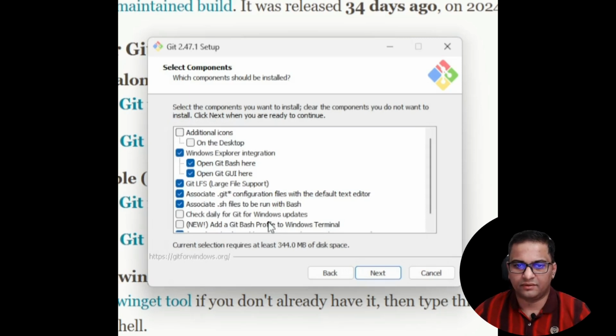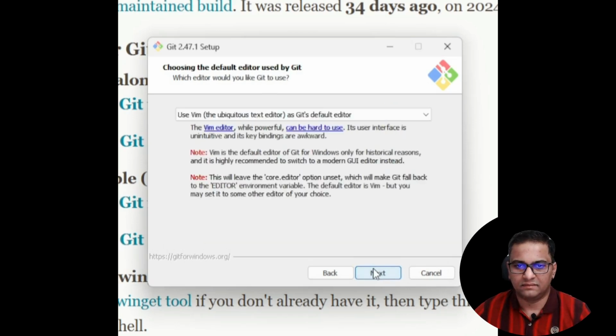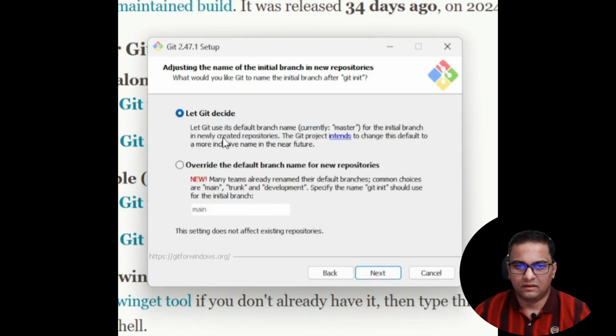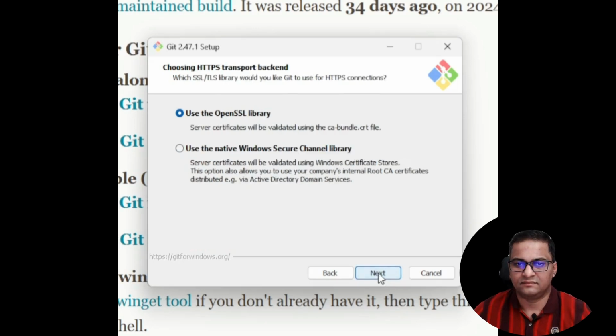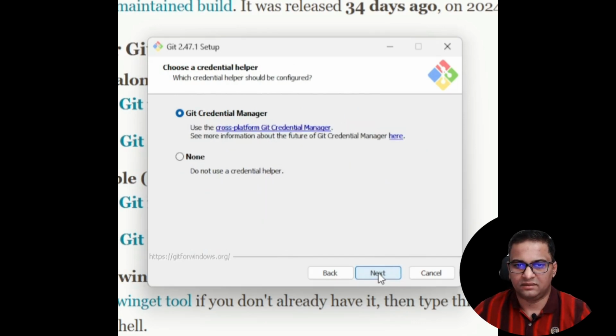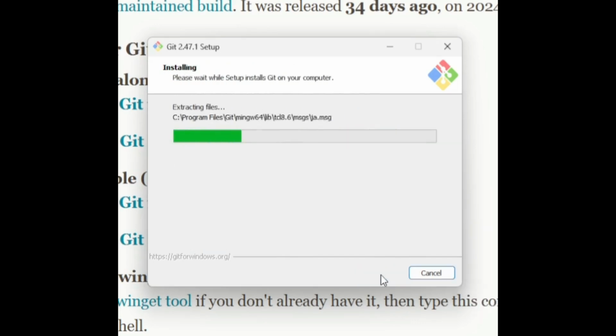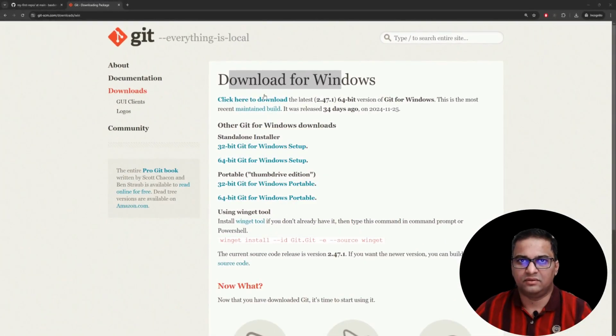I would leave the default options as they are. This step is important. Please make sure to override here to main. Git installation is completed. Now let's clone the project from GitHub to the local PC.